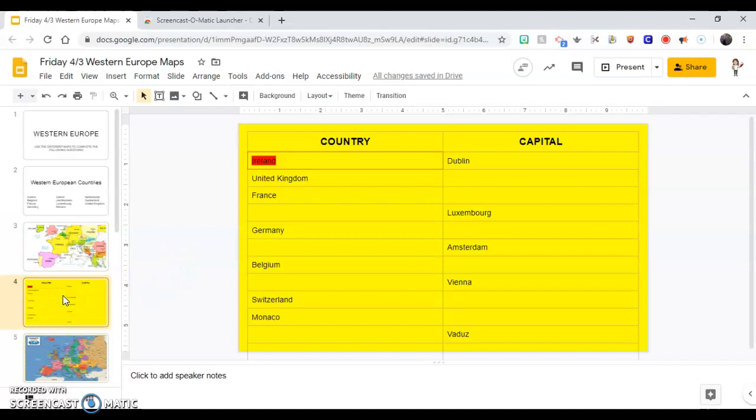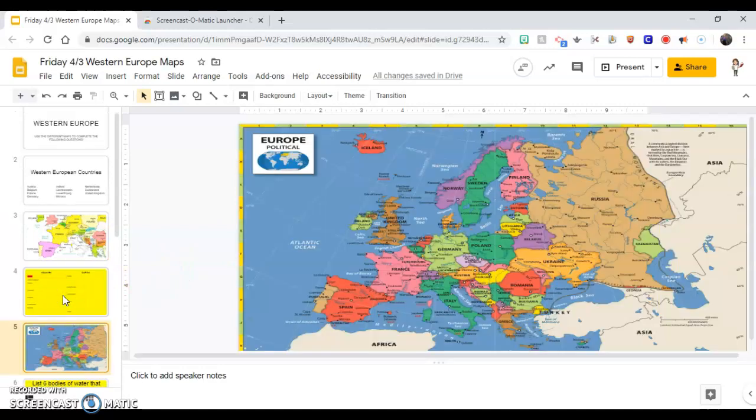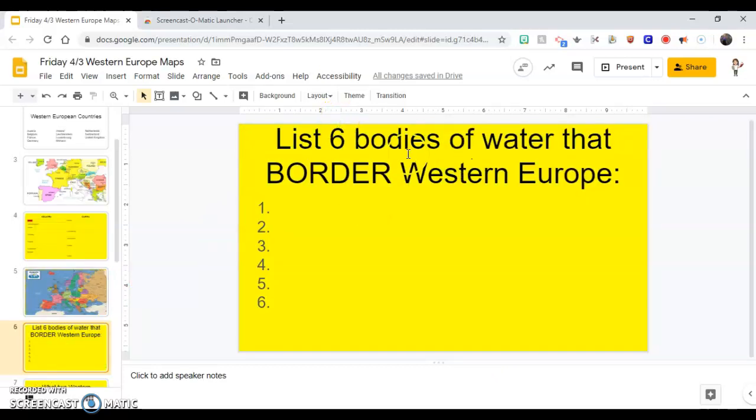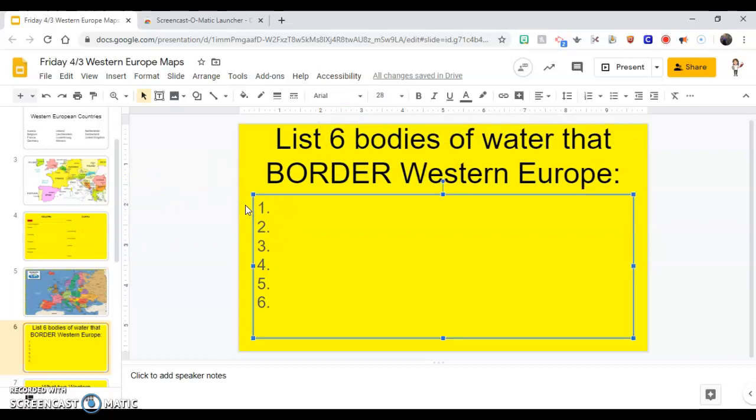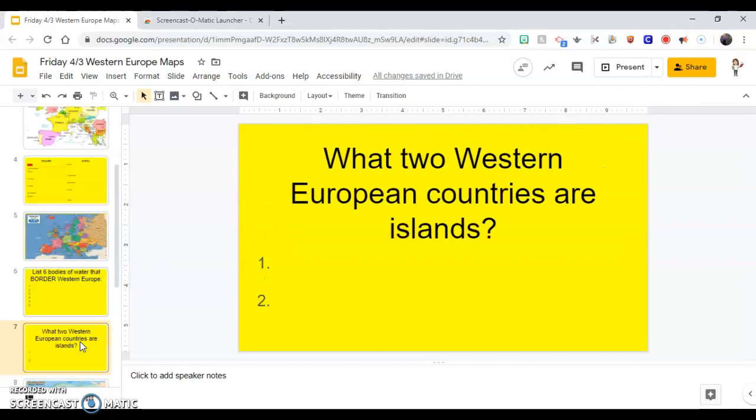Okay, after you've completed your chart, here's another map that you're going to continue to use. And while the countries are small, with this map you're just looking at water bodies. So you should be able to still read and identify the water bodies. Okay, and like I said, the next question says, list the 6 bodies of water that border Western Europe. So you're going to go back to that map and type in your answers.